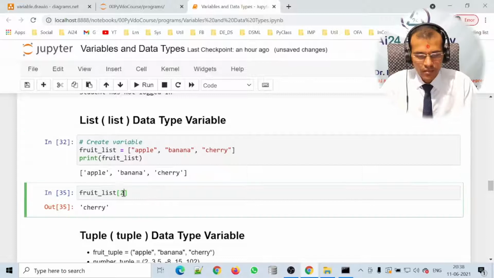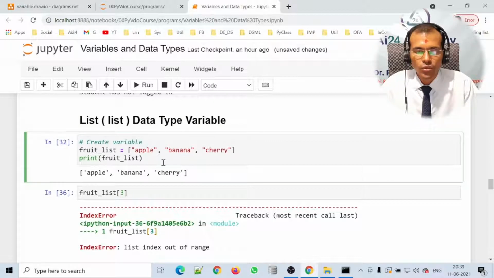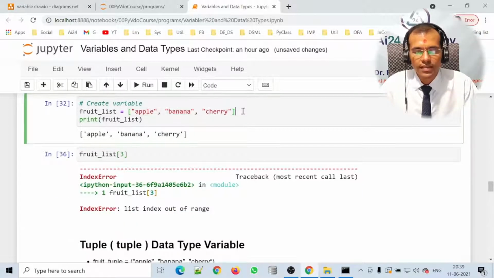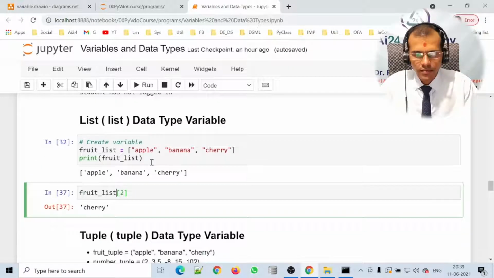Now if I print 3, then we can see the list index out of range. 3 data items are there, but the index varies from 0 to 2. The index value is always less than the total number of items, because the index starts from 0. So if I specify 2, then it will give the answer, that is cherry. This is how we can use an index to access individual items from the list.